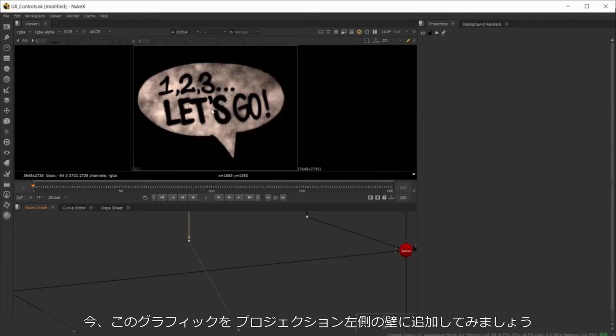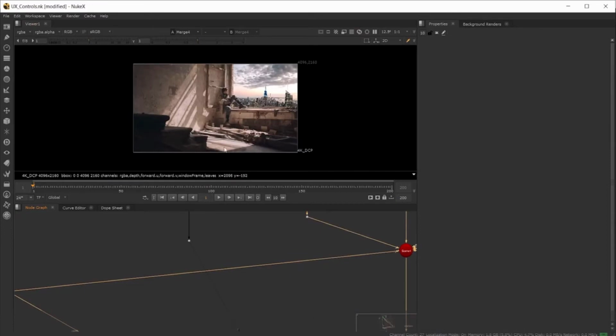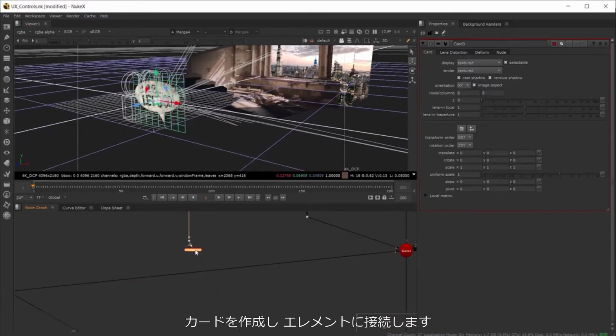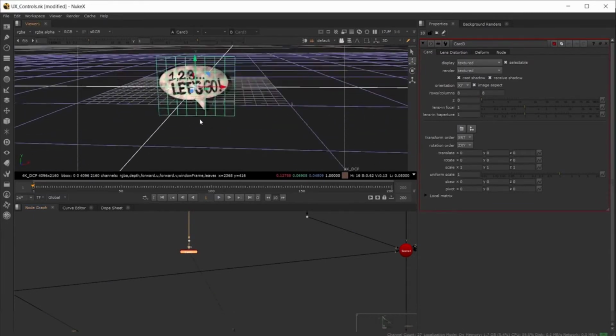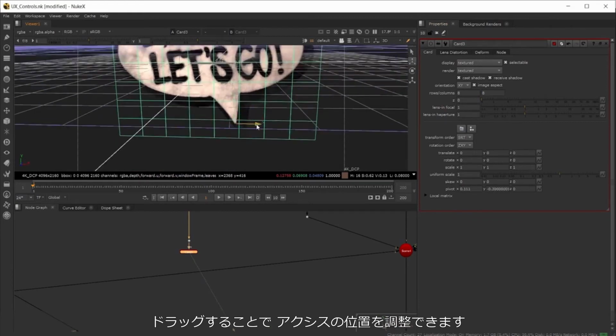I'm going to add this graffiti element to the left wall of our projection setup. First, I create a card and attach it to my element. Now, if we view the card, we have the ability to adjust its pivot point. We can do this either in the properties or by holding Control on Windows and Linux or Command on Mac to drag the position of the axis to its desired location.